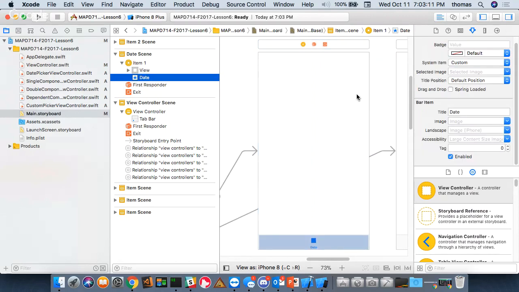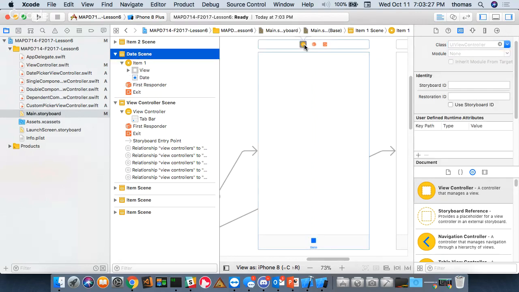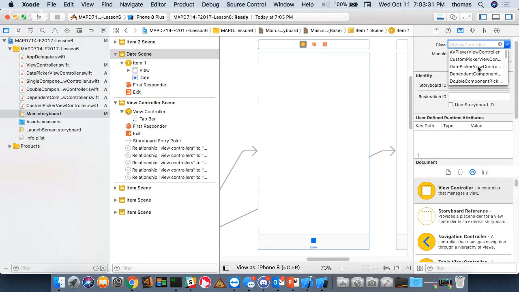So it says date. But it's not connected to anything. And if I go to my identity inspector, notice that my class doesn't point to anything right now, right? Because if I click on my scene, here's my class. I want to make sure that it points to the date picker view controller. So click that.